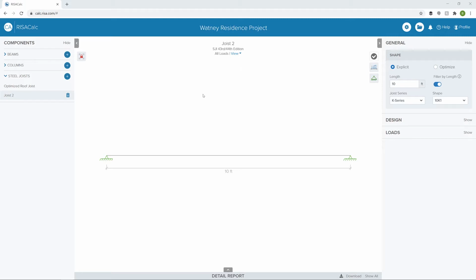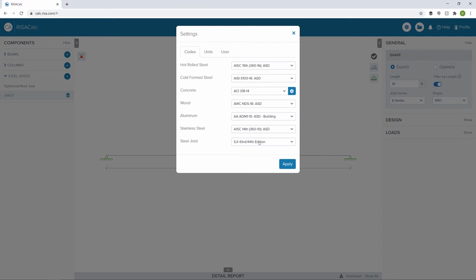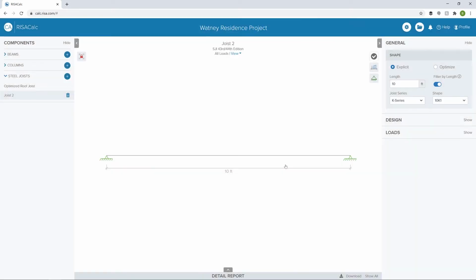In this project, I've already added a joist, and before we look at any of the general or design properties, I'm going to click on the gear, and we can see the two steel joist codes that are available to us, the SJI 42nd edition and the SJI 43rd/44th edition. We're going to keep this most recent code and click apply.